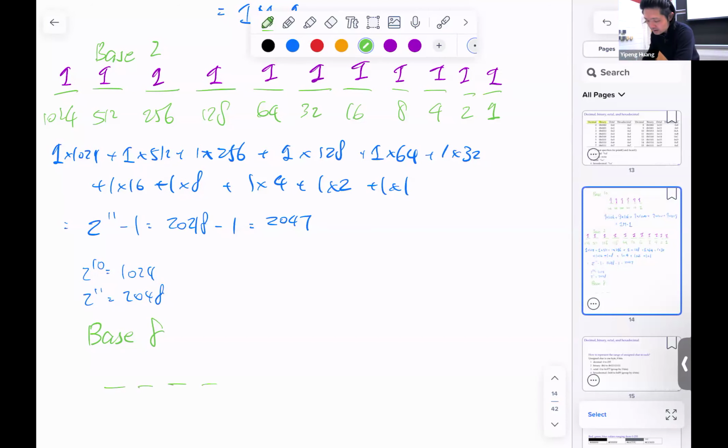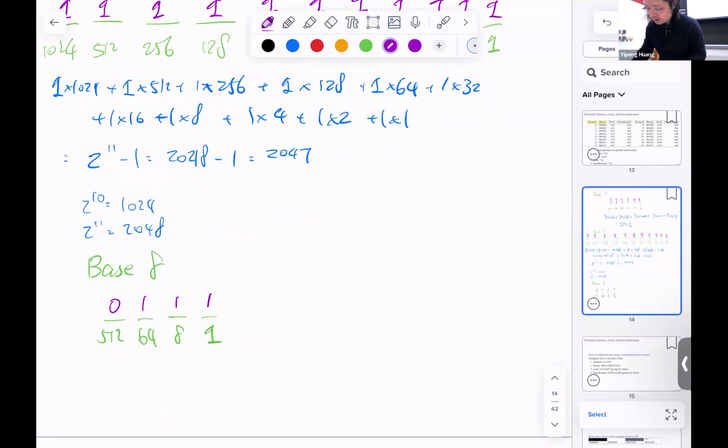So for base 8, same approach. We've got a 1's digit, an 8's digit, a 64's digit, and then what's the next up? 512's digit, right? And for these numbers, say that you want to calculate some number, 011, represented in base 8, octal. Well, what this calculation is telling you to do is 0 times 512 plus 1 times 64 plus 1 times 8 plus 1 times 1. What does that evaluate to?